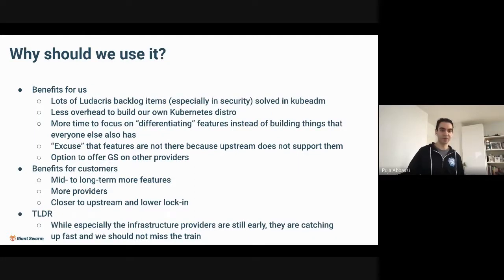And again, the why slide. Here, benefits are a little bit, I would say, different. If you look, for example, at the ludicrous backlog, there's quite a few items, especially the security items, that would be irrelevant with kubeadm, or would at least be different, and there would be some upstream efforts towards those already.